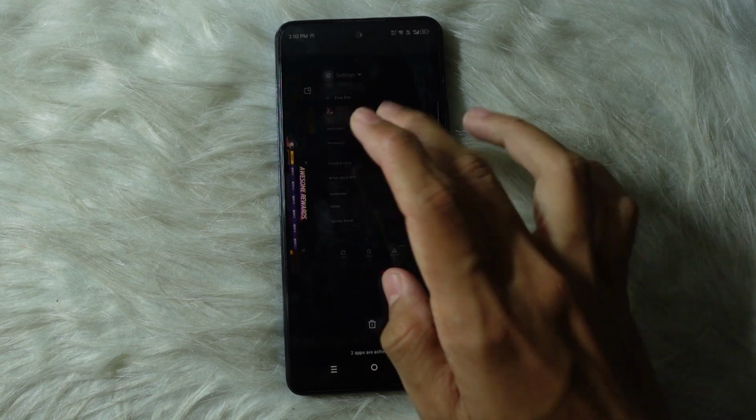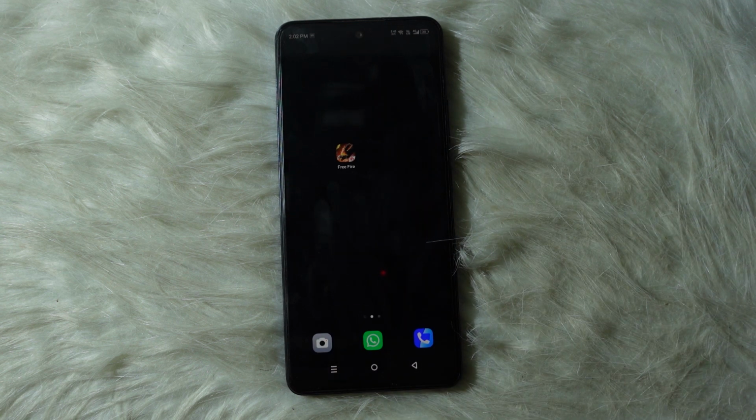By doing so, open the app again and you shouldn't be facing any kinds of login error.